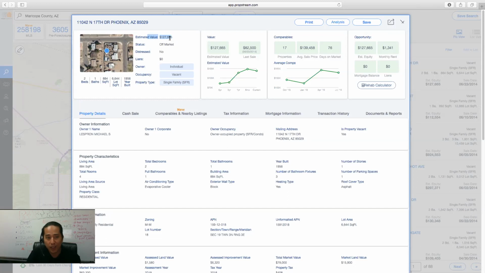We're going to tell you the estimated value. So this is what we believe the ARV of the property is in today's market. This is based on our algorithm. Is it on market? In this case, it's off. As we specified, we want it off market. Is it distressed? Yes or no?